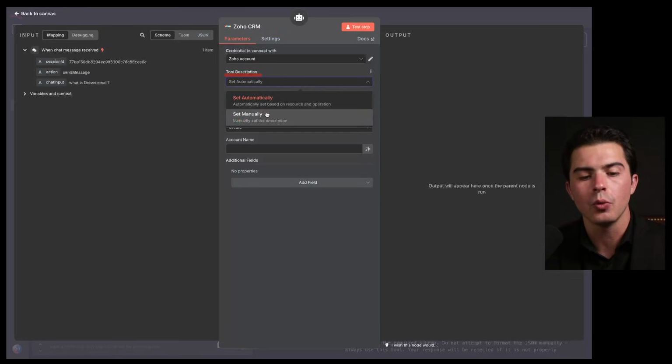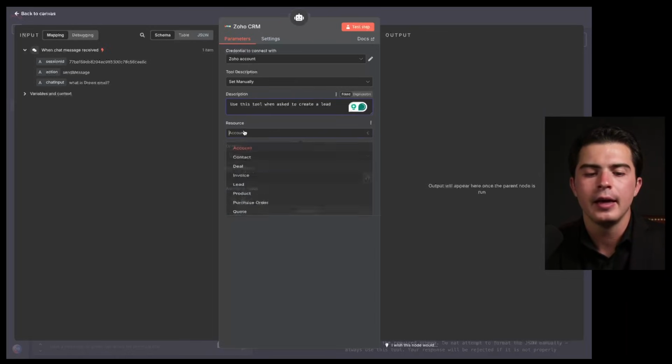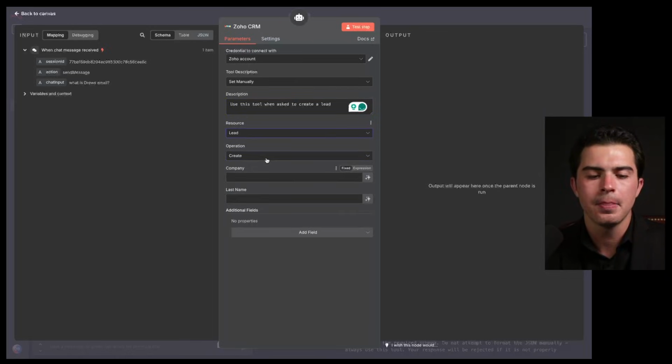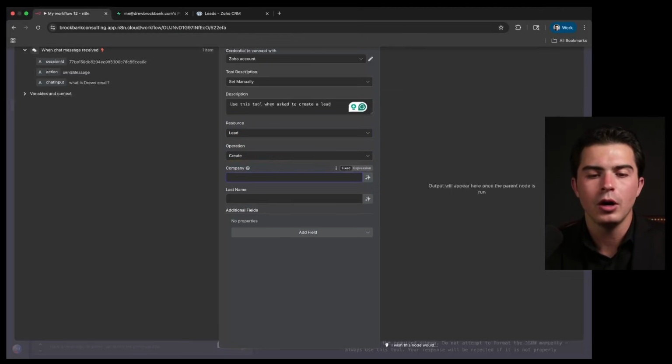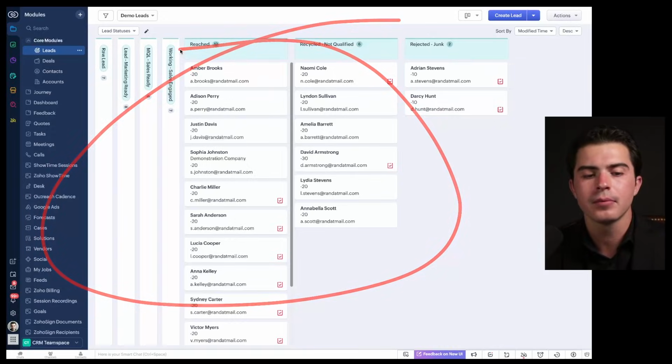Tool description. We don't want this lame description. We're going to set it manually. And we're going to say, use this tool when asked to create a lead. And we're going to go over to lead and then the operation create. And we want to create a lead here in my leads module inside of Zoho CRM.